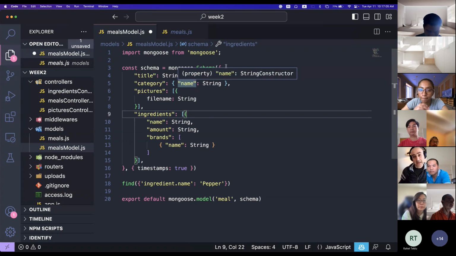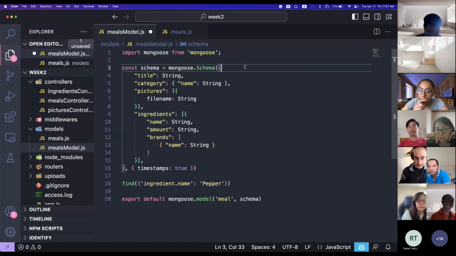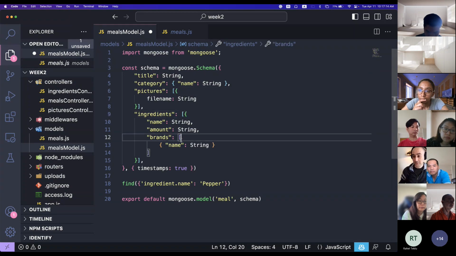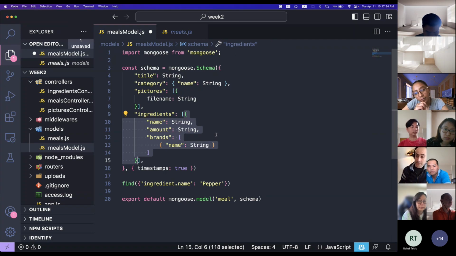So MongoDB will pick an ID every time I add a new meal, a new picture, a new ingredient, and a new brand. Always it's going to add it for me, unless I give it to MongoDB. And if we have a separate collection for any of these, you probably need to provide MongoDB with the ID so it doesn't pick one randomly, because you have already added it in the other collection. That will only help in case there was any renaming.